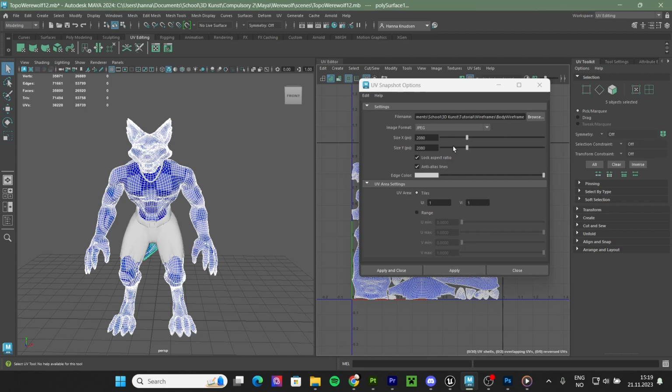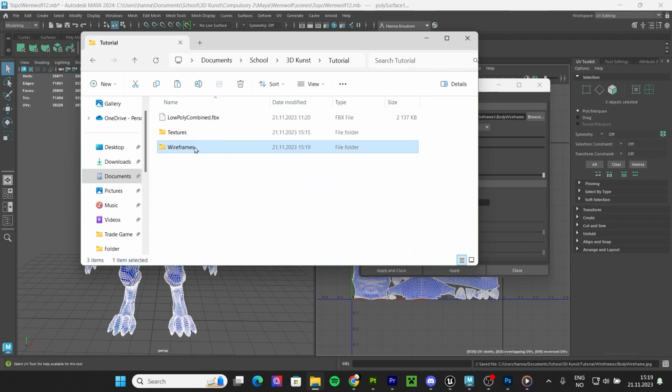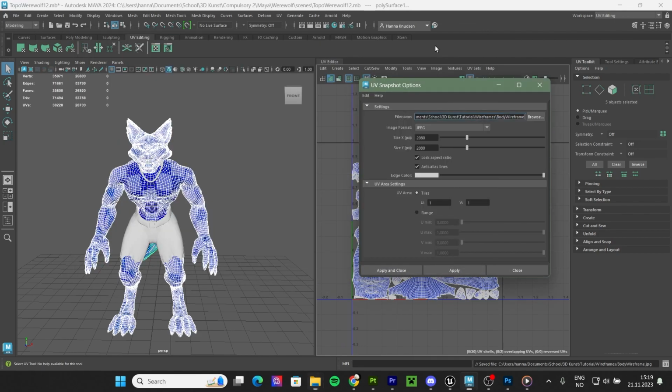And just quickly, these are settings that you can edit if you want to, but I prefer to keep mine as a JPEG at around 280 with the edge color being white. So click apply. Then it has now been saved. So if we go into my files and look at where I saved it, you can see that now I have this image of the wireframe.